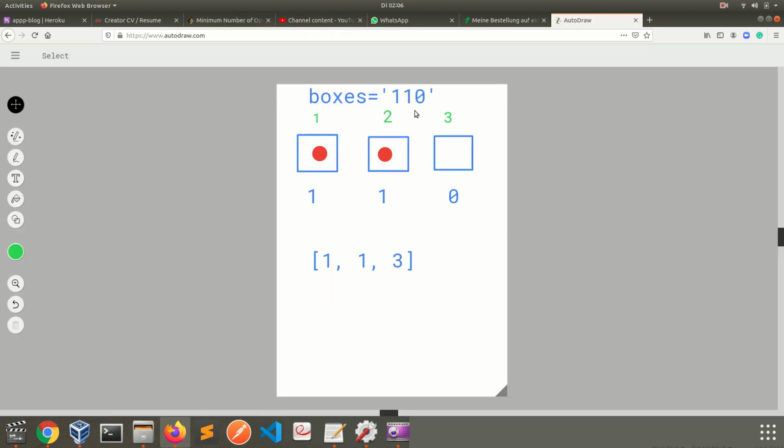We are given a binary string. The length of the string gives us the number of boxes, and the characters of the string tell us whether that box has a ball or not. Let's look at the example. Our binary string is 110. The length of the string is 3. Because of that, we have 3 boxes.